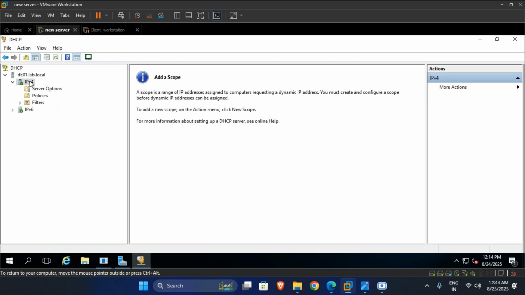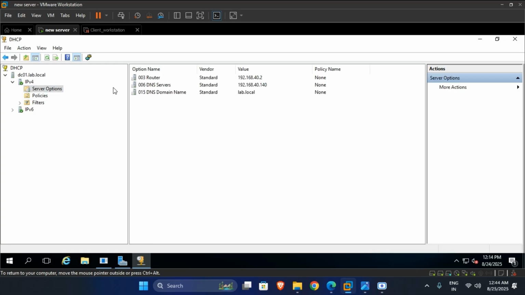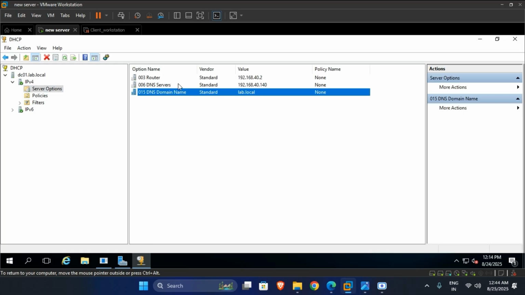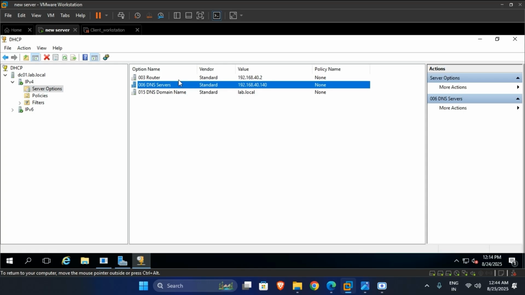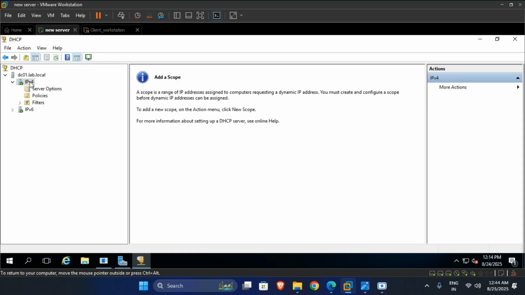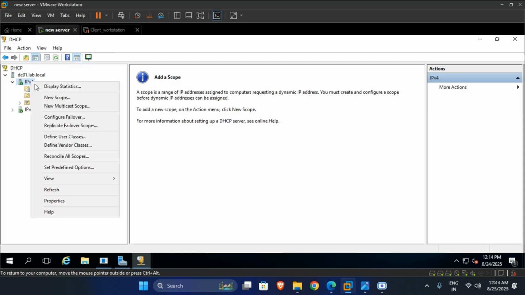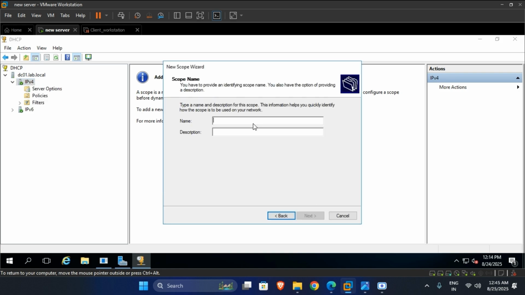Now we need to click here on IPv4. Look, server option is done. Domain name is added, DNS server is added, and router is added. Now click here on IPv4, this one. Right click here. Click on new scope. Go to new scope. Click here. Go to next.